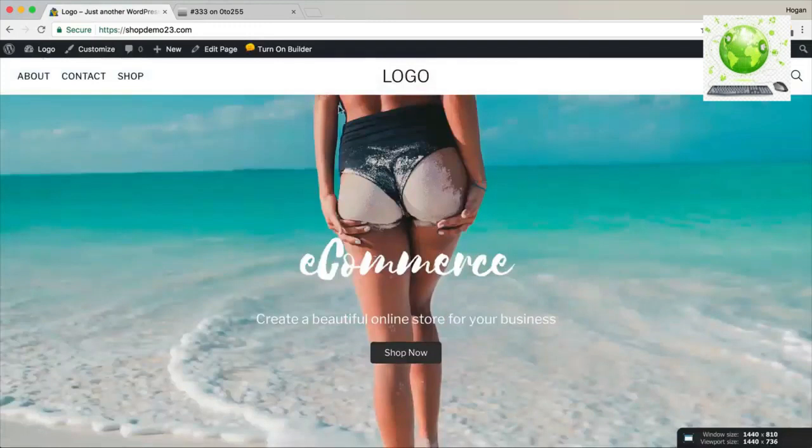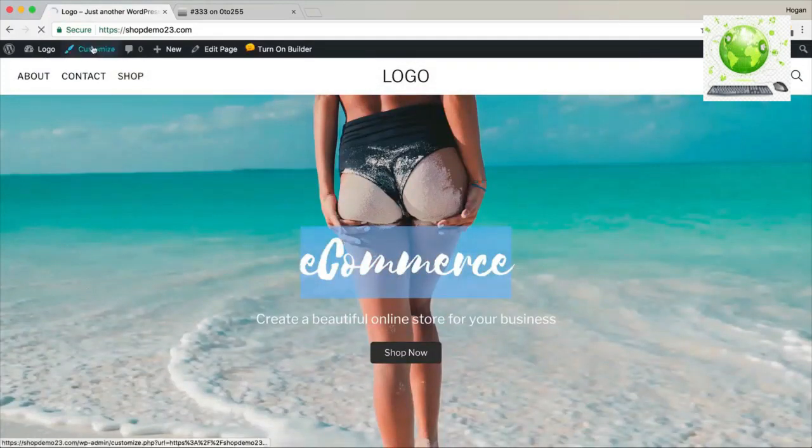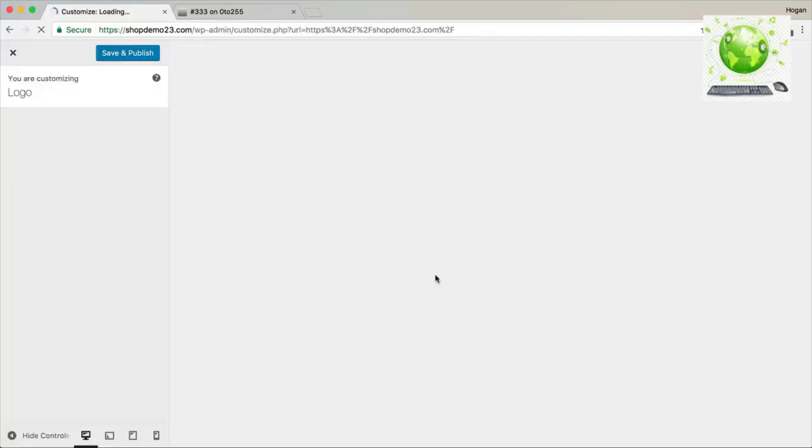Okay, so as you can see, that's moved up. So what we're going to do now is edit the heading 1 font universally. Click on customize, and then I'll show you how to move this text up a little bit as well.